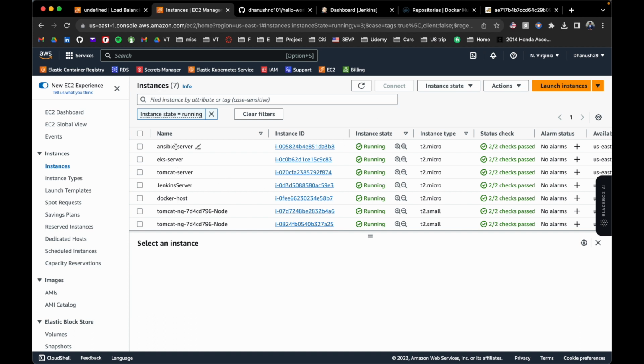So here I have a bunch of servers that I'm running. This is the Ansible server, this is the Kubernetes server, and this is the Tomcat server, Jenkins server, and Docker host. And these are the two nodes that I have right now.